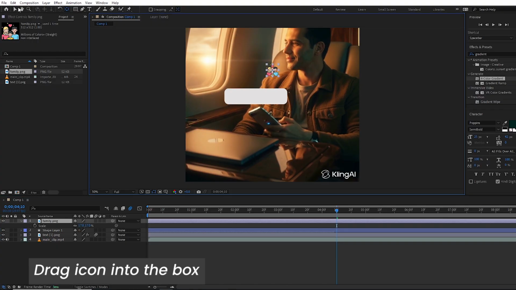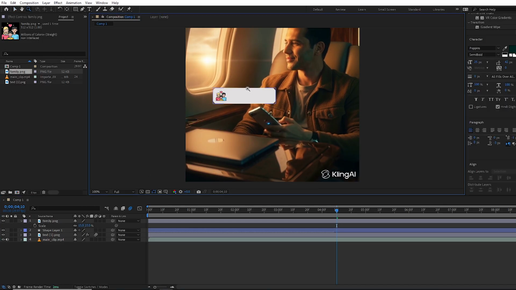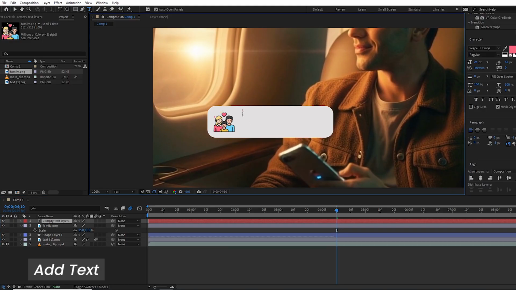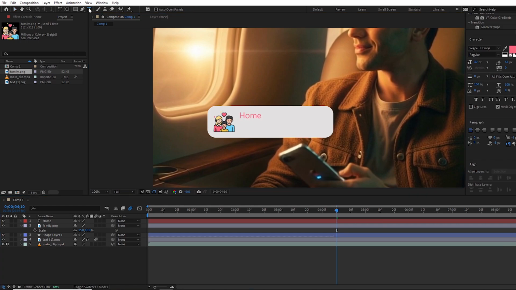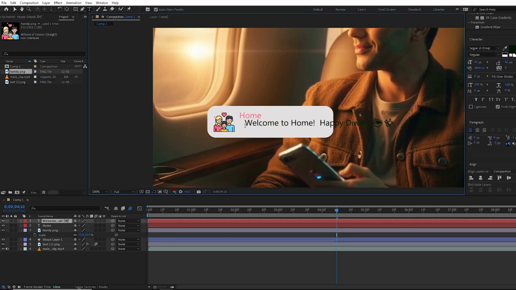Drag the icon inside the rectangle. Add the title, text, and other elements. Add the chat line and adjust text size, font, and color.